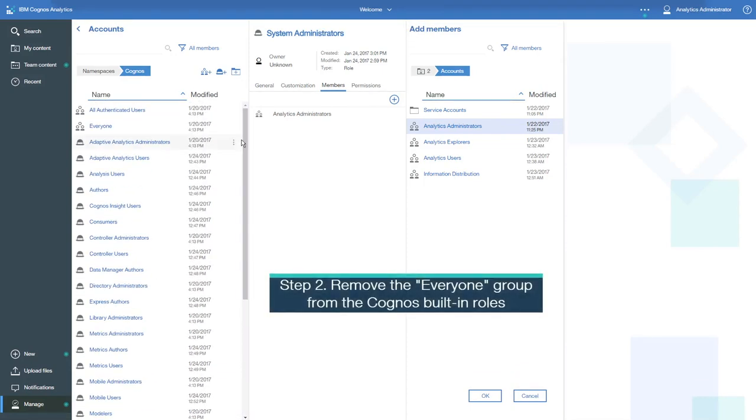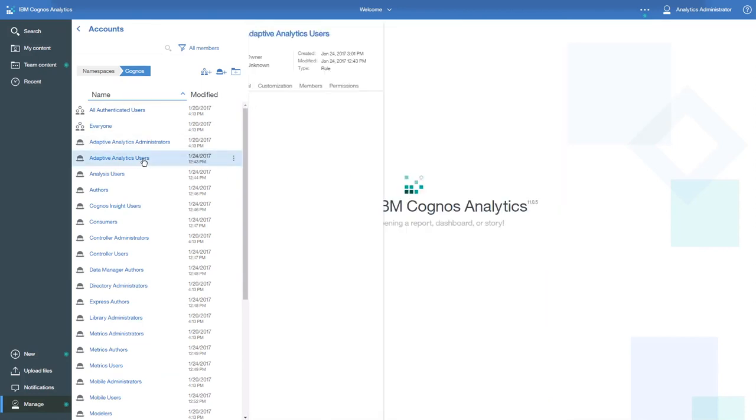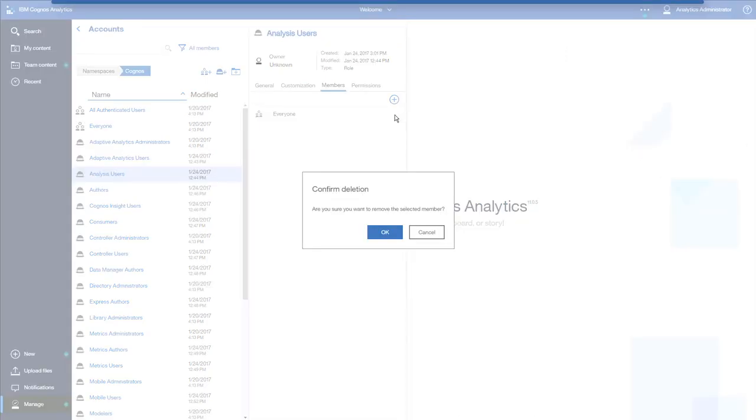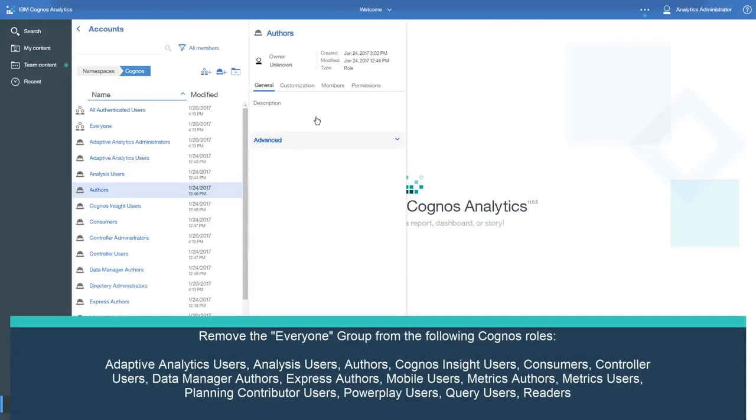The next step is to remove the Everyone group from the built-in Cognos roles. Starting with the Adaptive Analytics Users Cognos role, go to the Members tab, click on the minus button next to Everyone, and click on OK to confirm deletion. Moving on to the Analysis Users role, you will need to repeat this process for all the roles listed that contain the Everyone group.